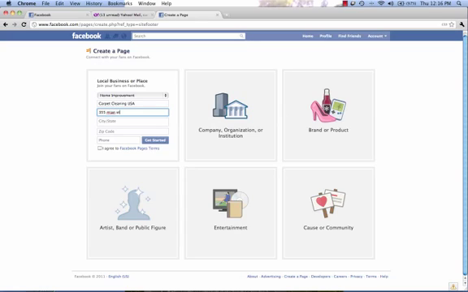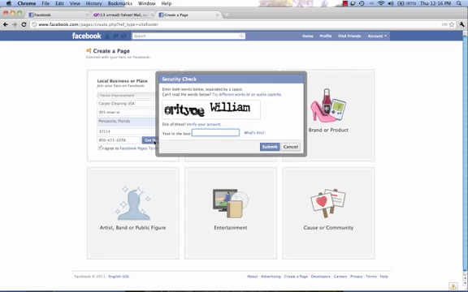Main Street. I spelled Main wrong, but that's fine. Pensacola, Florida. 3251514. Okay, we're going to agree, and we're going to get started. I'm just doing this for informational purposes for you guys. I will go immediately and erase this profile when I'm finished.